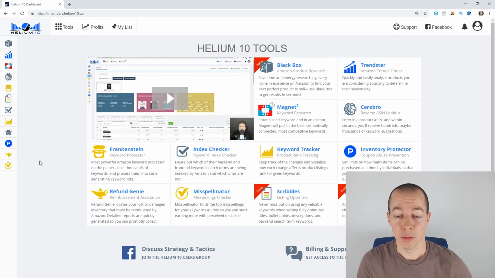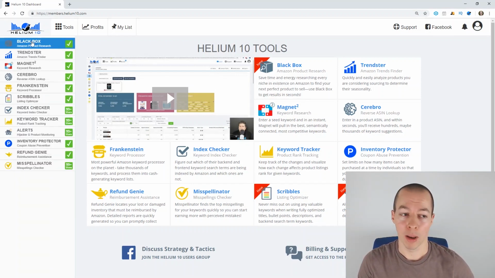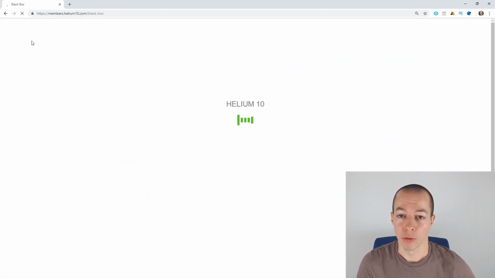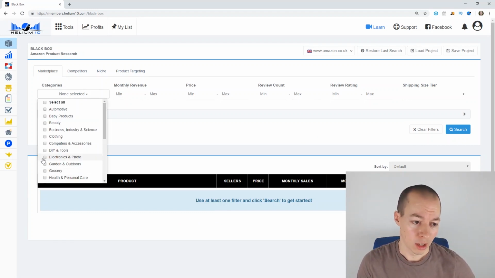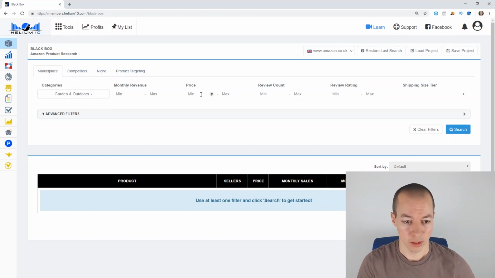So once you're logged into Helium 10, you get a whole suite of tools to choose from. I explain it all in a bit more detail on the homepage, but if you start at the top, we've got Black Box. Now this is the equivalent of your Jungle Scout web app. So all you need to do is enter your filters exactly as you would with any other of these lookup tools. So we pick a category, let's choose garden and outdoors. We pop in a price, let's choose £20 to £30.